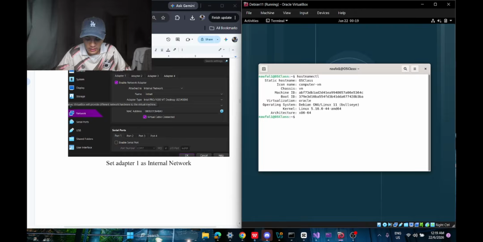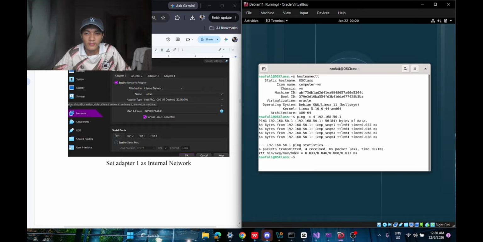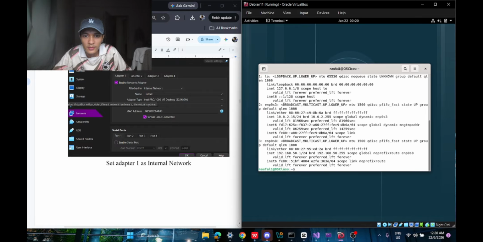And second, we will check that our server is pinging correctly. So as you can see, our server has the correct IP, that is 192.168.50.1. After that, we will check the IP address. You can see here we have the correct IP address. And we clear this.